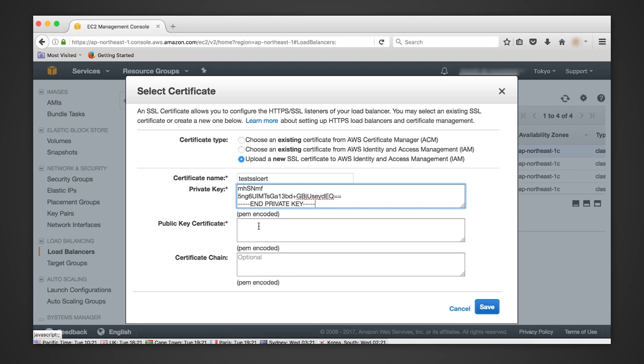I'm going to do the same for the public key. I have already copied the public key certificate contents, and now I'm going to paste it. Lastly, for the certificate chain, I have already gotten the certificate chain from my certificate provider. So I'm going to copy the contents of the certificate chain to the console.